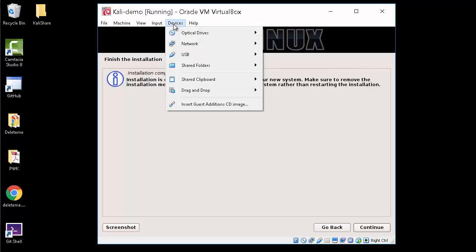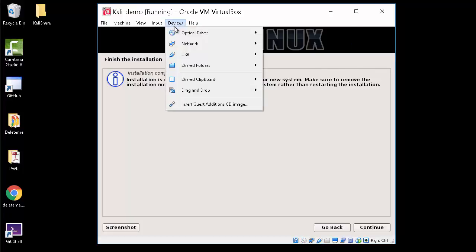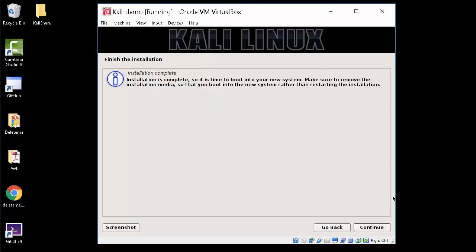Okay, so up here in Devices, what we're going to do is come up to Optical Drives, and I'm just going to click this little check there so we can verify. Notice that's unchecked, so that's the equivalent of ejecting that DVD from the virtual drive.